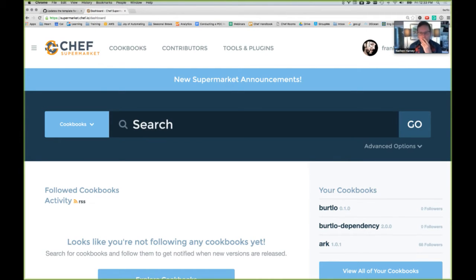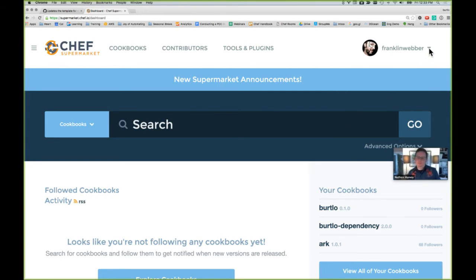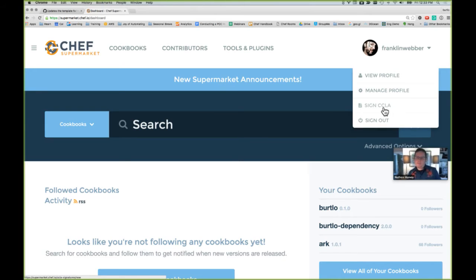So Nathan, the first process I remember, because I've done this before, I've already set this up. I have an account that I set up already in the supermarket. That's kind of step number one. When you go through that, when you set that up, I don't remember, do you have to sign the CCLA there, or does that happen after the fact?